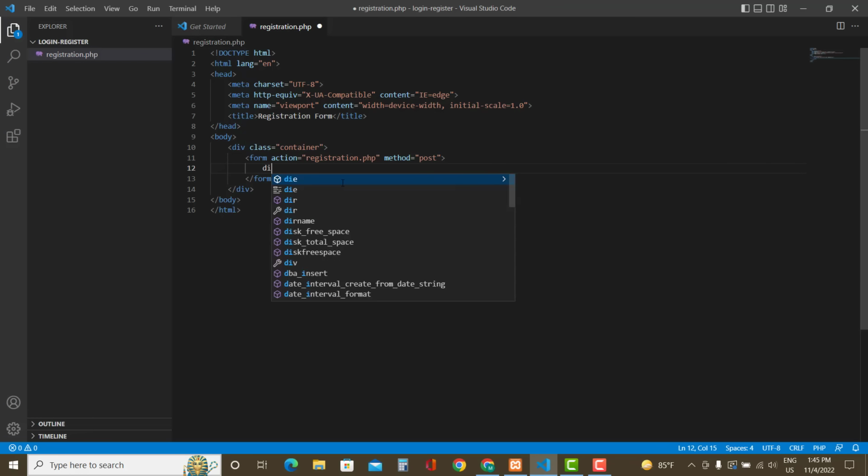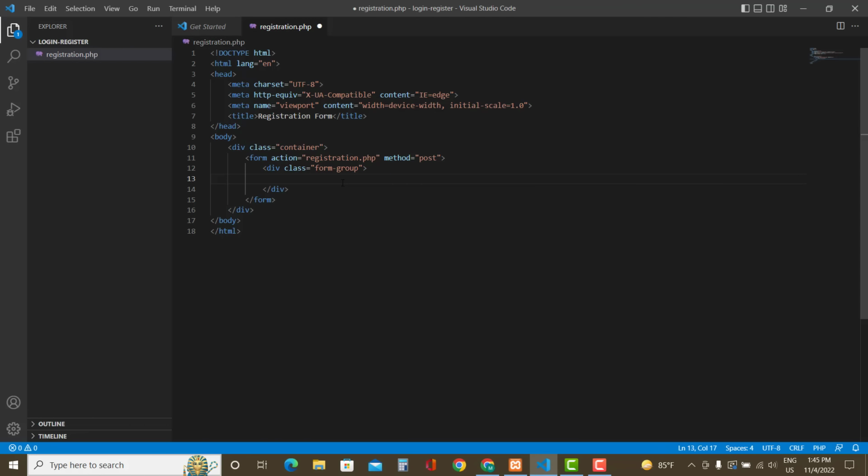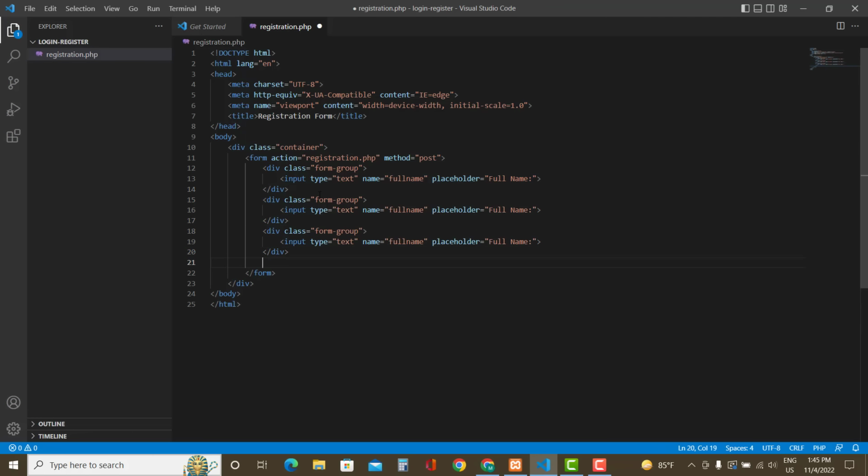Now let's add the actual fields. So we are keeping the fields into a parent div. The first field is a text field and it will be full name. So here we are using a name attribute. It is important because we will use this name attribute inside the PHP code. The placeholder is the instruction that will be shown to the user. Let's copy and paste for other fields.